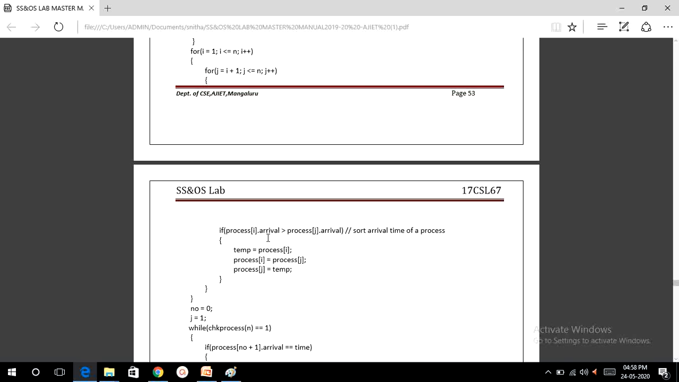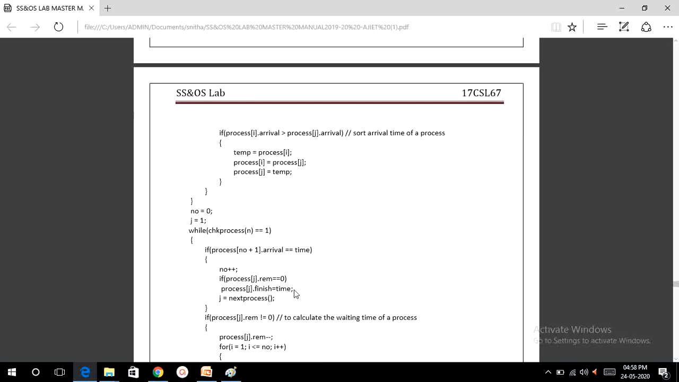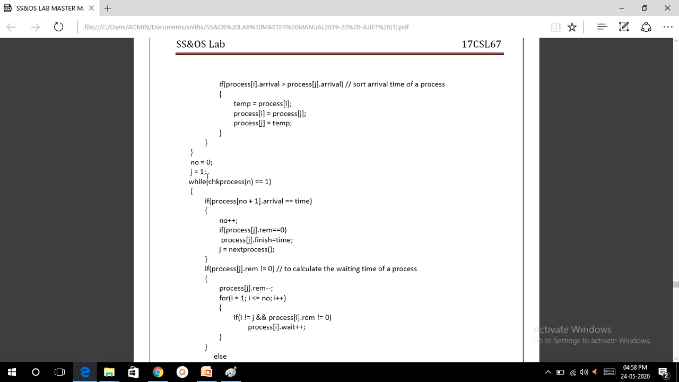If the arrival time of process i is greater, then store process i in temp, process i is equal to process j, process j is equal to temp. This is nothing but swapping two numbers; we are interchanging based on the arrival time. Next, n equal to 0, j equal to 1.